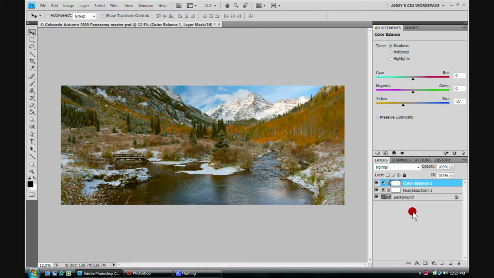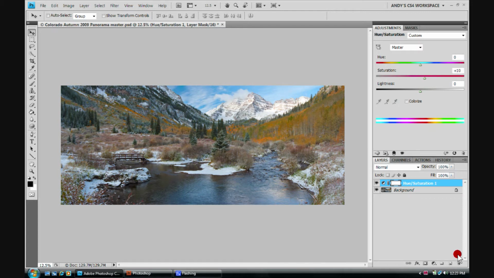Well, how do we get rid of it? See this little trash can down here? We can click and hold onto our layer and drag it down to the trash can and throw it away. And it's like it never happened. We did not do anything damaging to the underlying pixels here. We just threw away the instruction set of what we wanted to happen to the pixels.